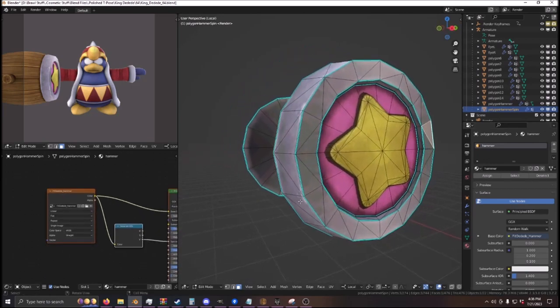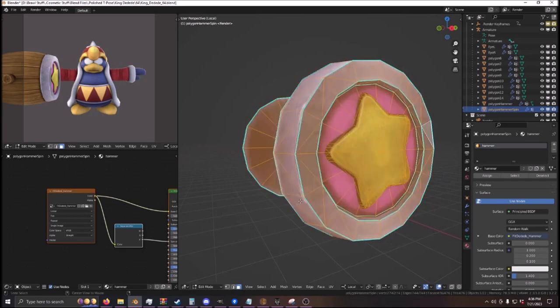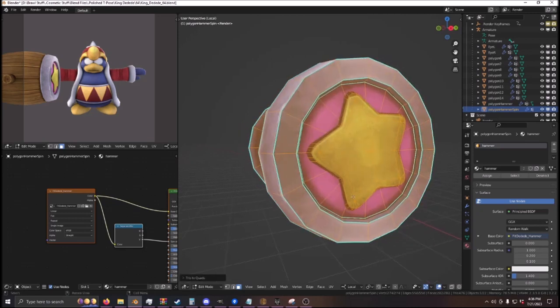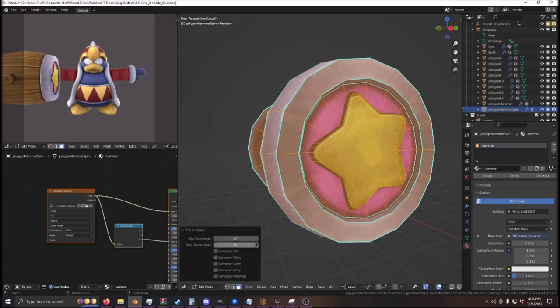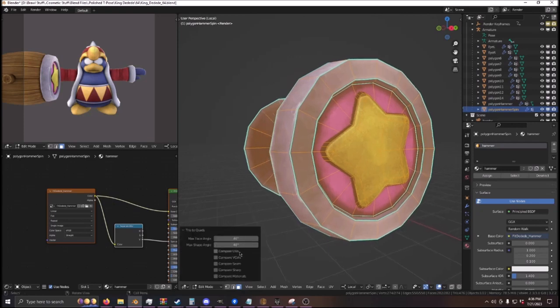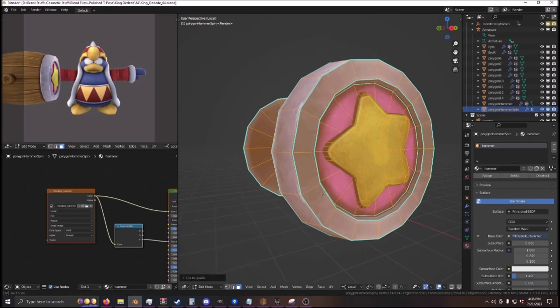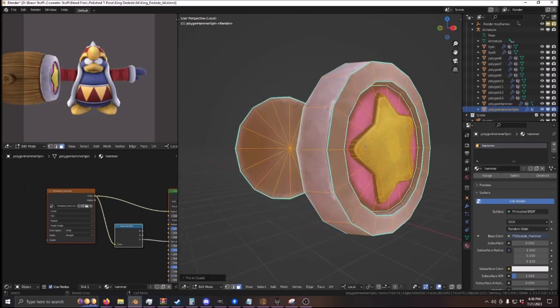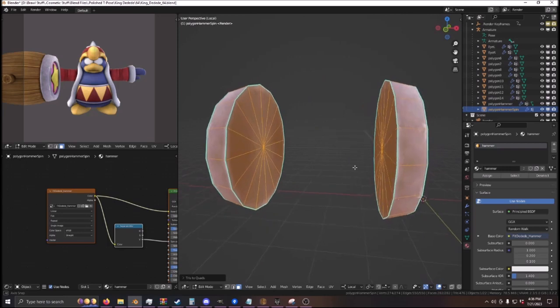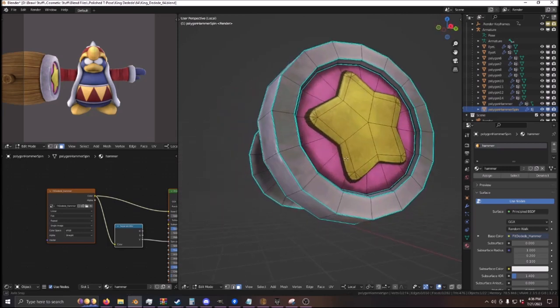But before I get into that, I'm going to select everything and do Alt-J to get everything into quads, because it's just much easier to work with, and you'll see why. I'm going to hit Compare UVs and Compare Sharp. This makes sure that no important edges will get deleted and break parts of your model that you need.